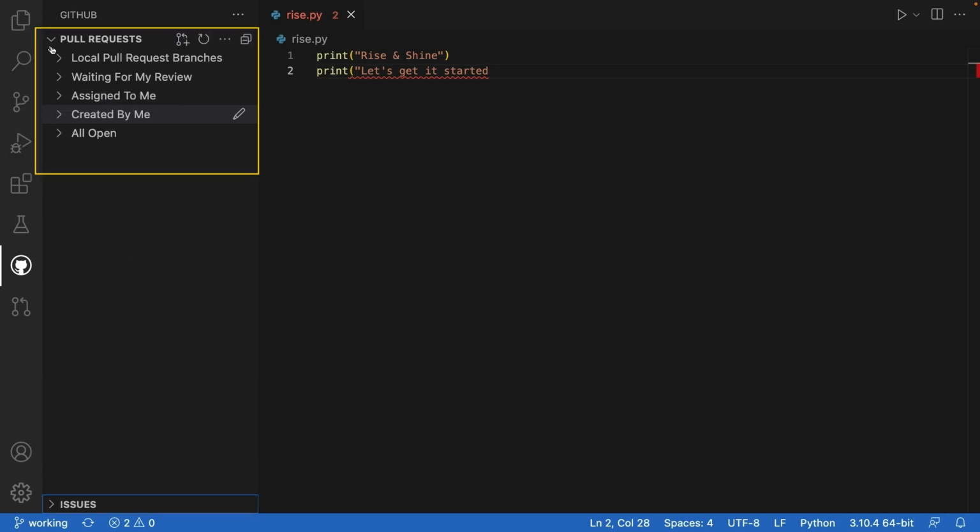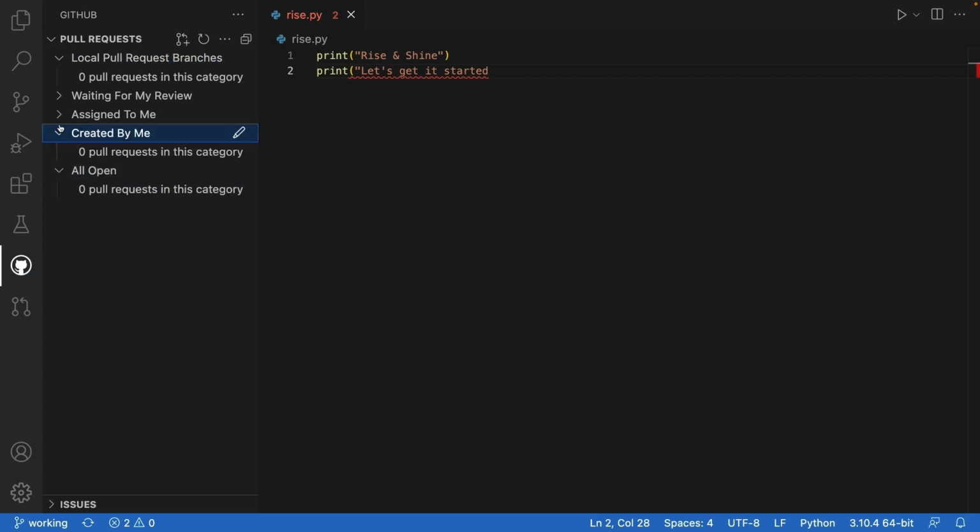And over here, the sections that are relevant to you are local pull request branches, which we currently have 0 in right now. Pull requests that are waiting for my review. Right below that, assigned to me, created by me, and then finally all open pull requests. But we don't have any now, so these will say 0. But let's go ahead now and create a pull request.